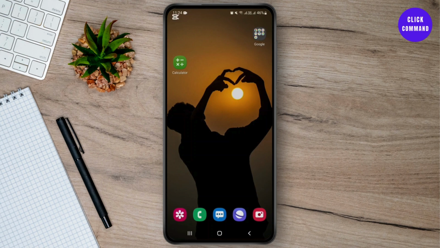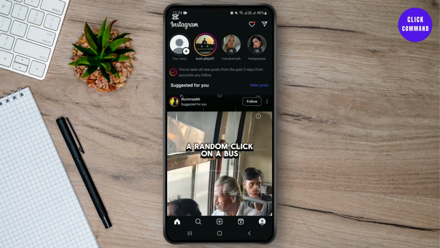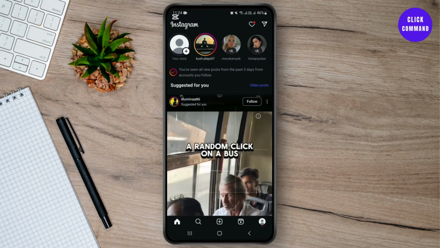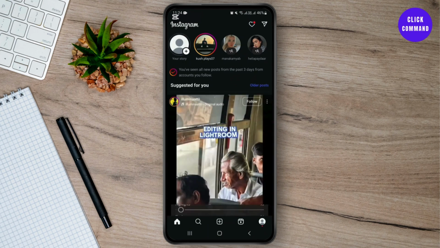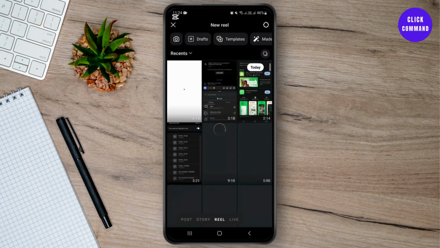Today I will show you how you can make reels on Instagram. So let's get started. For this process you will have to open your Instagram account. So simply I'm opening the Instagram account, and from here you will have to click on this plus icon just at the bottom center of your screen. Okay, so from here you will have to choose the option reel.